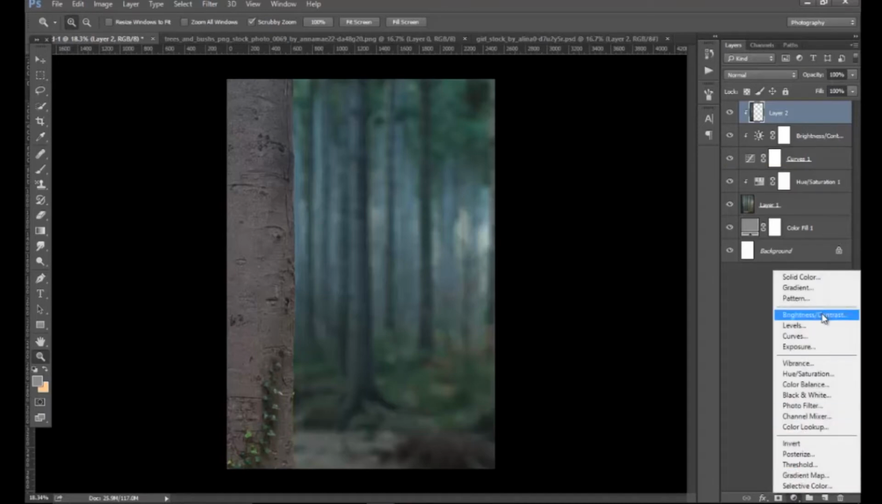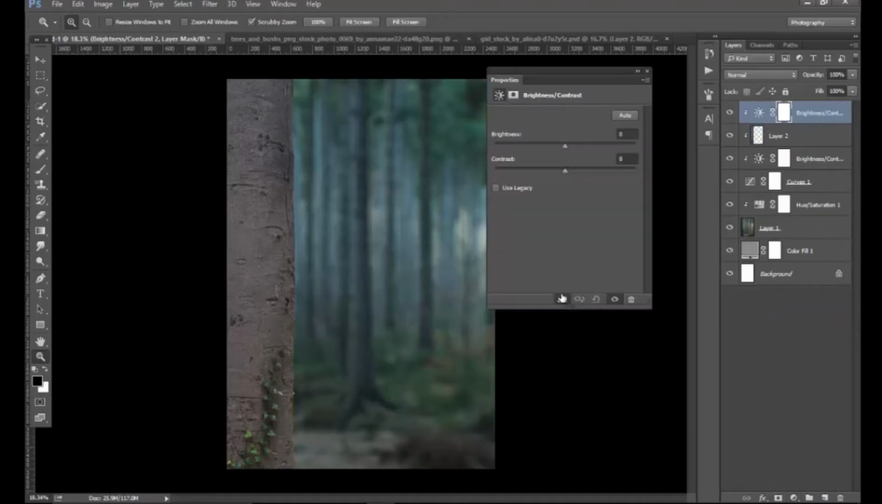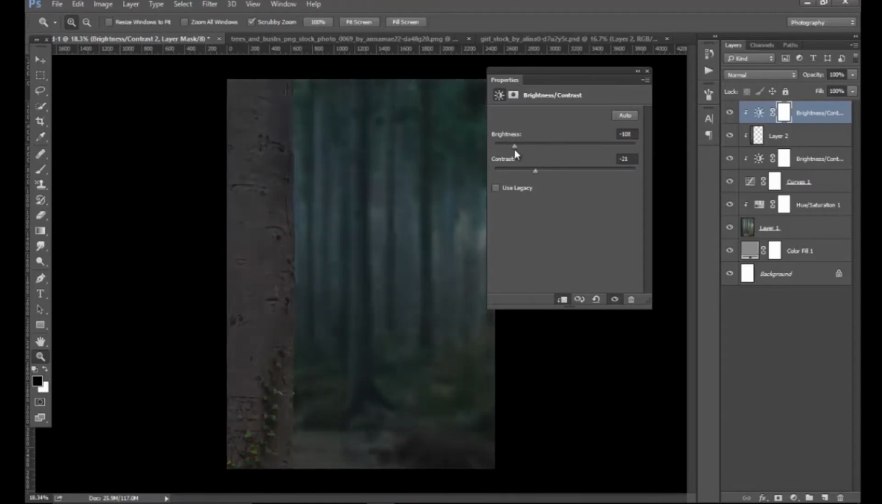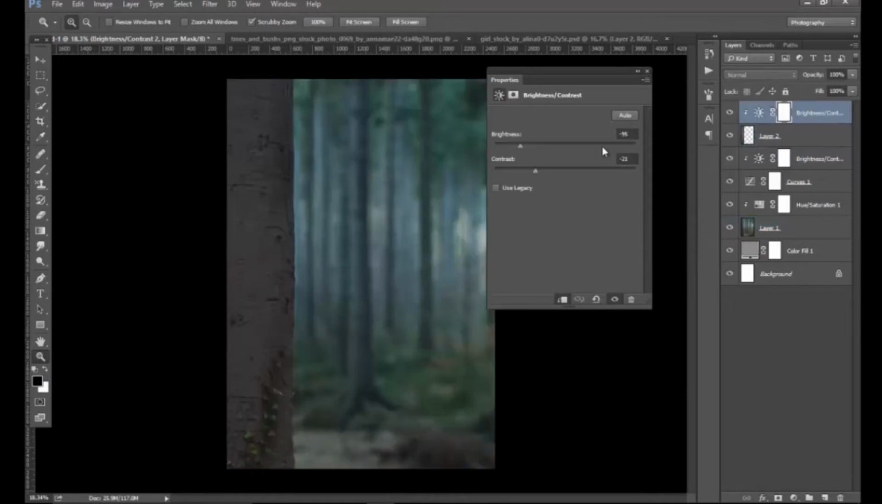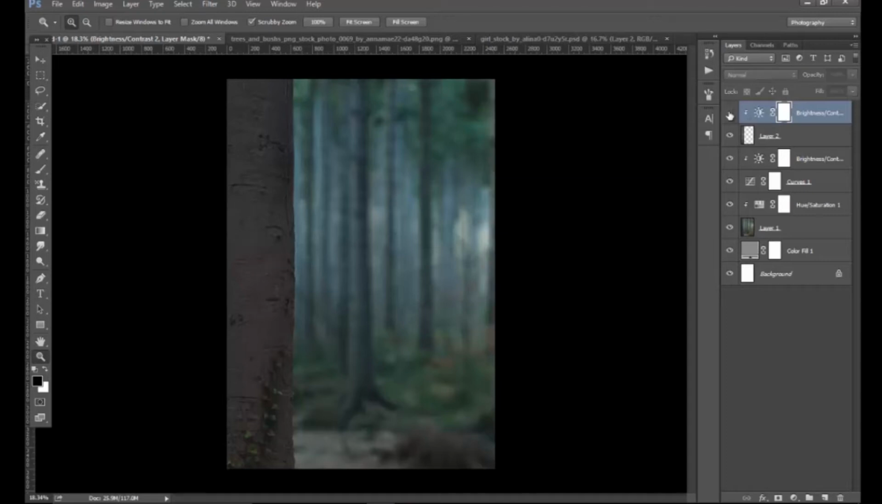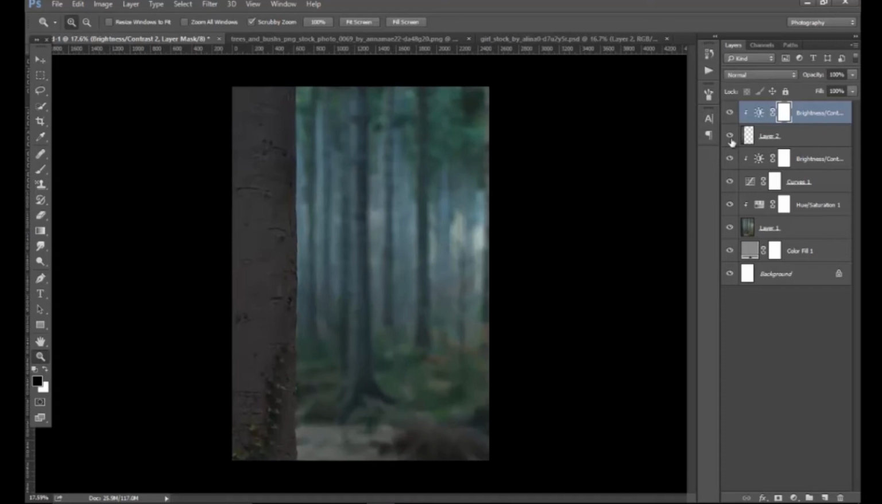Now I will add a brightness contrast layer. I will drop the brightness, like 20 or 22. Oh sorry, I have clipped it also. No, it will be like this, and I will clip this one. Okay, and brightness like minus 108 or 110, you can say. Okay, it's nice. You can see that.